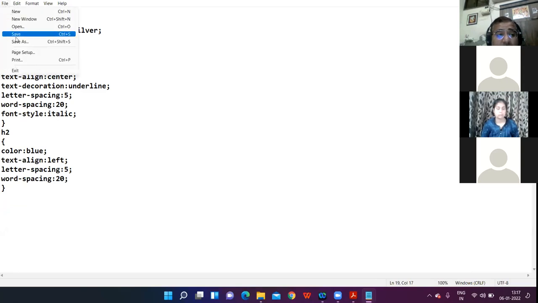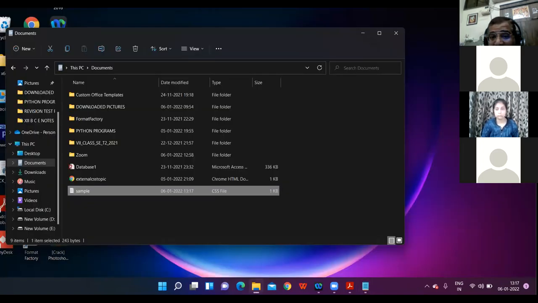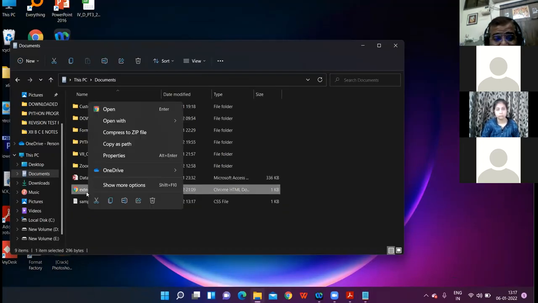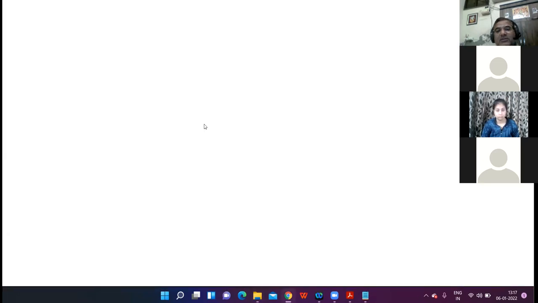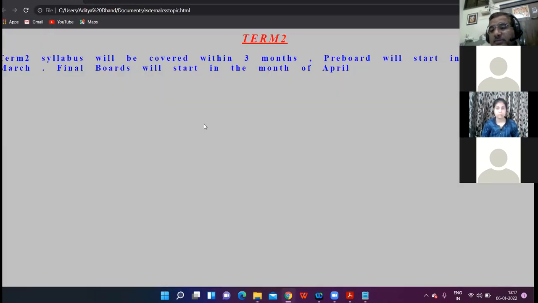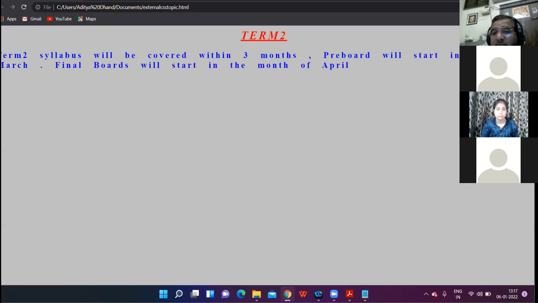Now I show you the browser view of it. Check it out. Is the browser view clear to everyone? Yes, 10th class, is the browser view clear to everyone?